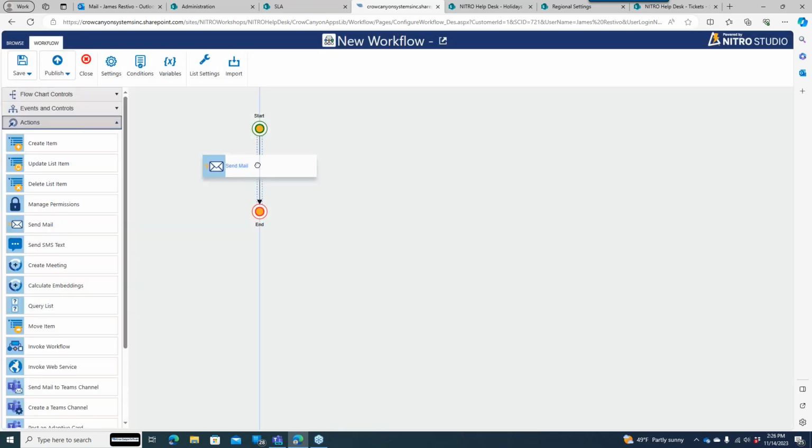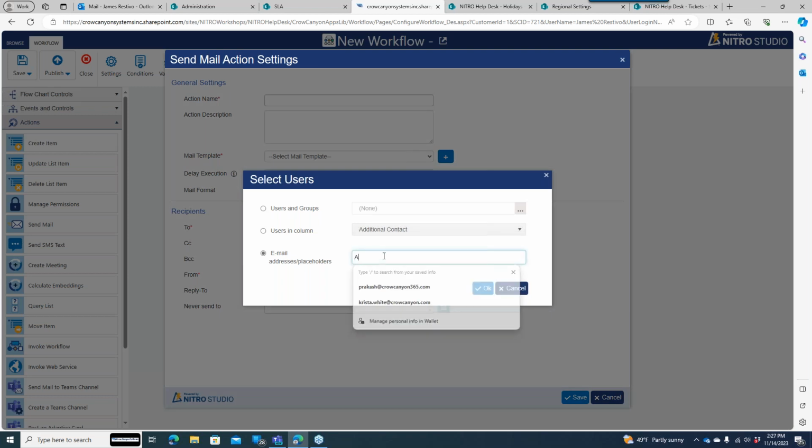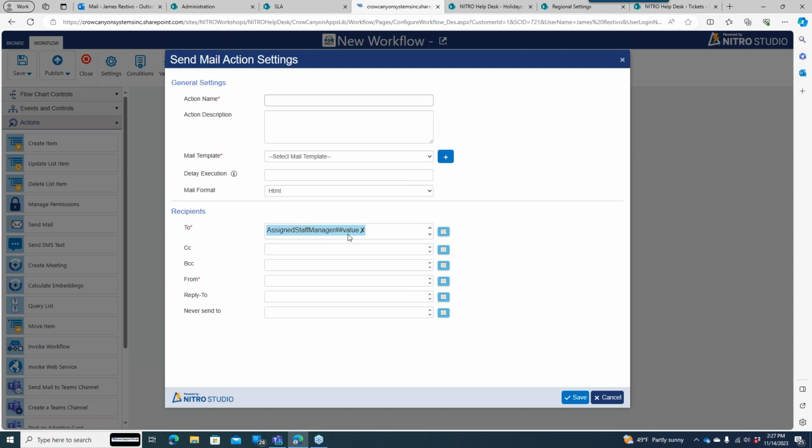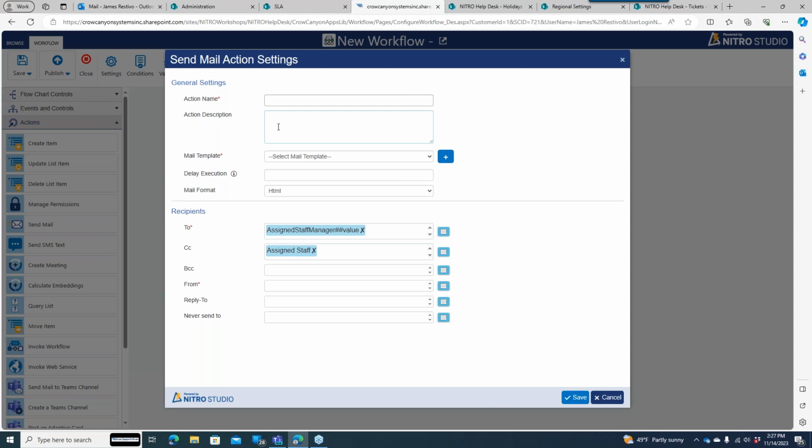And then what we can do is come in and create our send mail. And I'll talk about this specifically because this is the important piece of it, is that the to field can now be assigned staff manager value. Make sure I spell it right. There. So now we can use that variable value of the assigned staff's manager as the to field. Of course, we could also send this to the assignee as well, just to give a notification that, hey, it went to your manager. And then we're going to call this escalate to manager as our action.